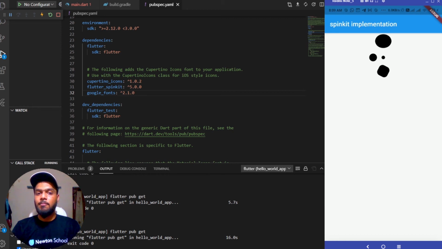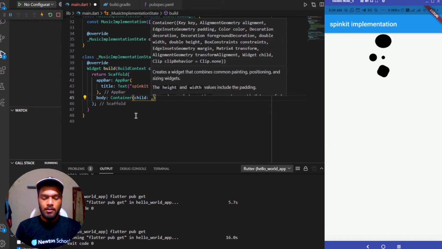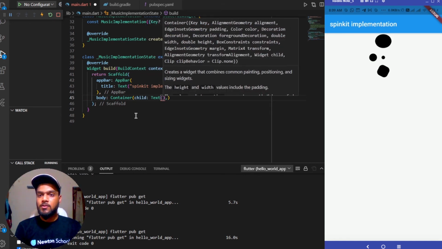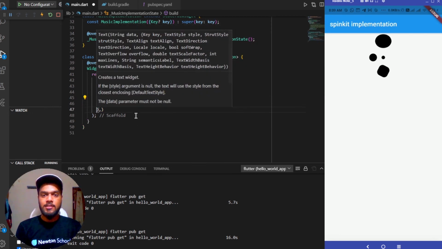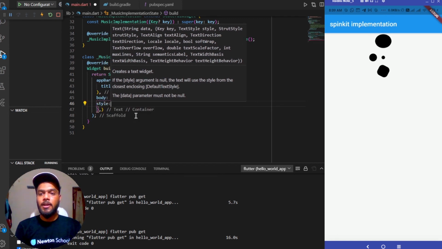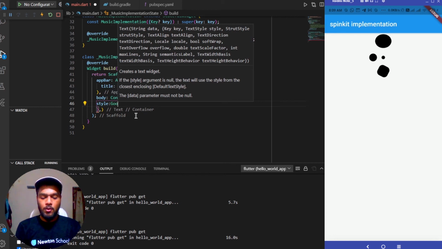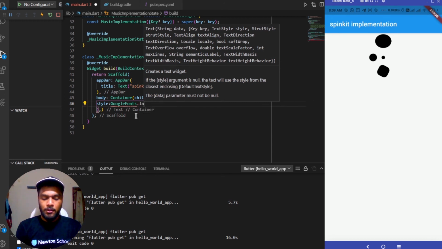Now let me start with the implementation, as the flutter pub get command has already stopped. Inside the body, I'll be adding a container. This container will have a child, and that child would be a text. This text will have some text to be displayed: Hello, how are you? And inside this text we have a property, that is style. Generally we assign a text style to it, but for this case we'll be assigning a GoogleFonts dot and whatever font we want this app to have. So GoogleFonts.lato.